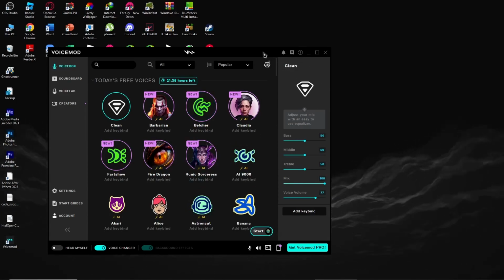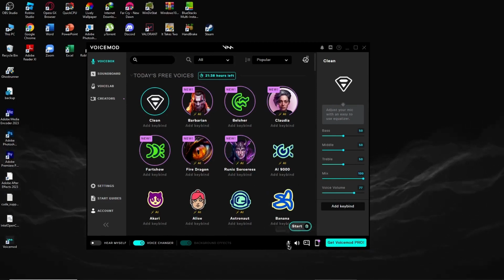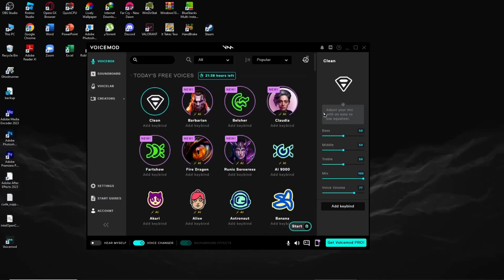And by the way, before you go here, Voicemod will ask you to connect your mic and your output device, so you might want to be very correct on that. You might want to double check that you are using the correct one.